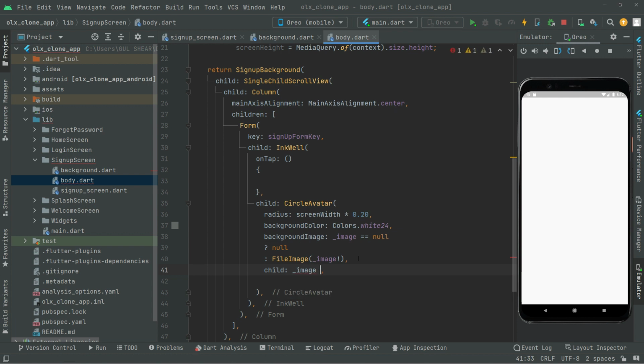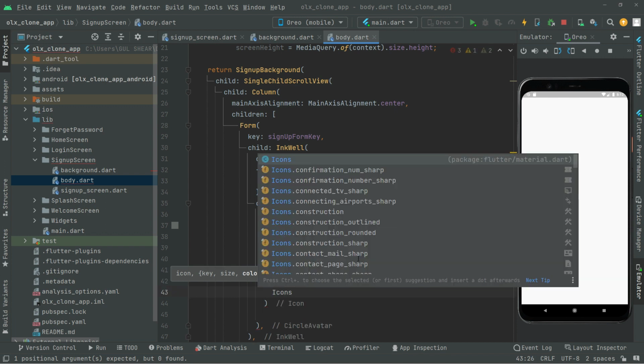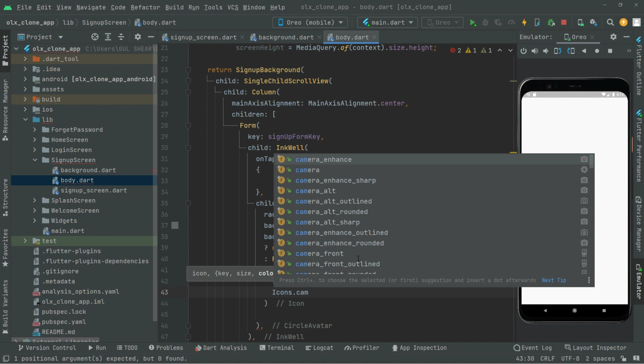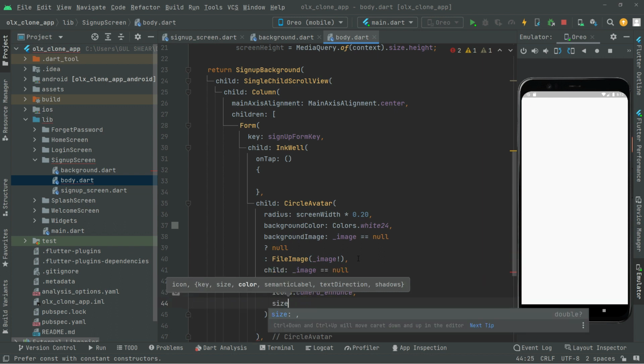And now we're going to say if that equals null, then write in if. We will show the icon, and the icon is going to be, let's go with the camera enhance, that will be good. And also we will provide the size for that camera enhance icon.